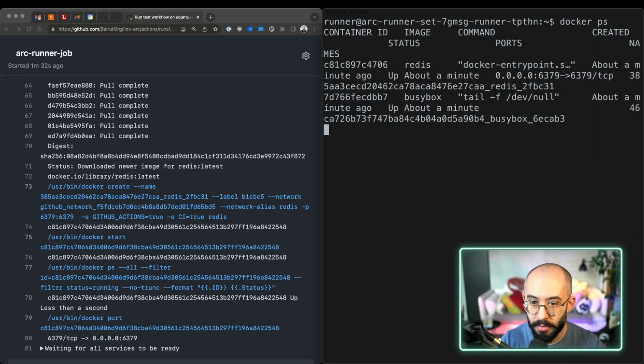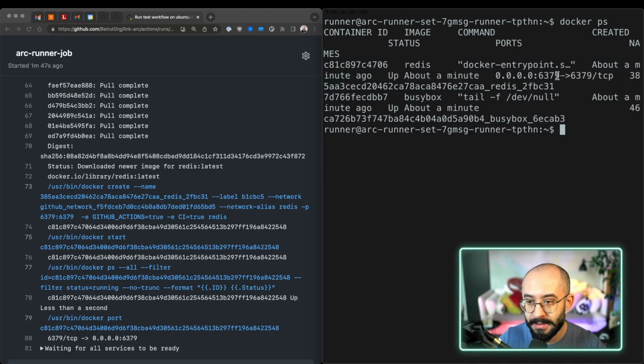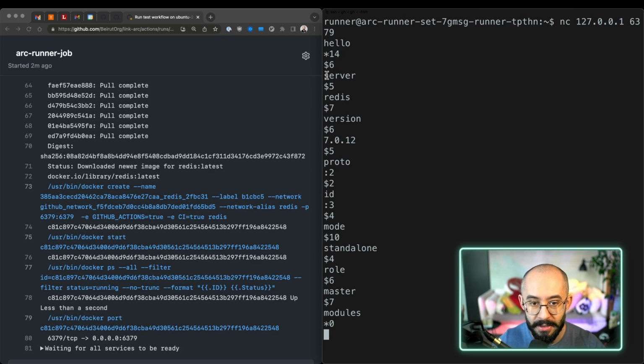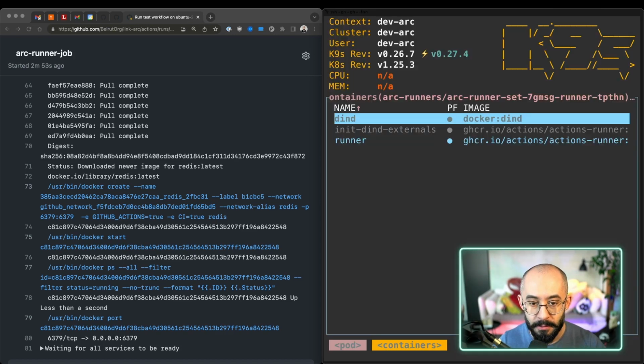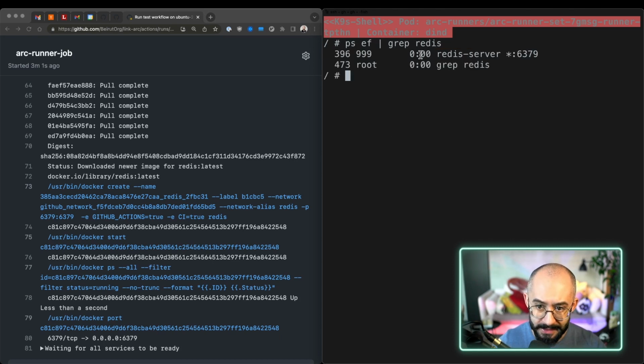And then if I do a docker ps, you can see here that I have the Redis container running, and it's open on the port 6379. So if I do the following, nc 127.0.0.1 6379, I'm now connected to Redis. If I say something like hello, you will notice here that this is the Redis server, and it's running version 7.0.12. If I go into the Docker in Docker container, and then if I list the running processes, you will see that the Redis server is already up and running on the port 6379. It's as simple as that.